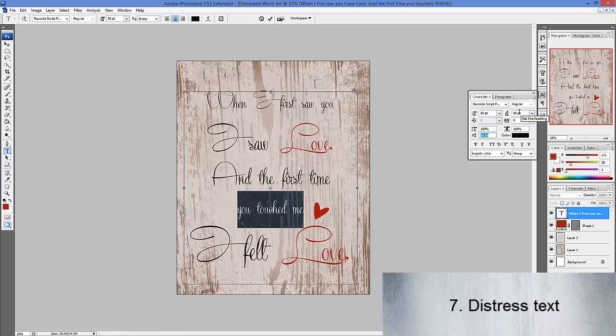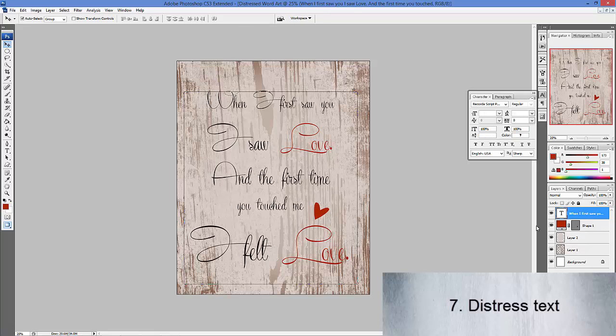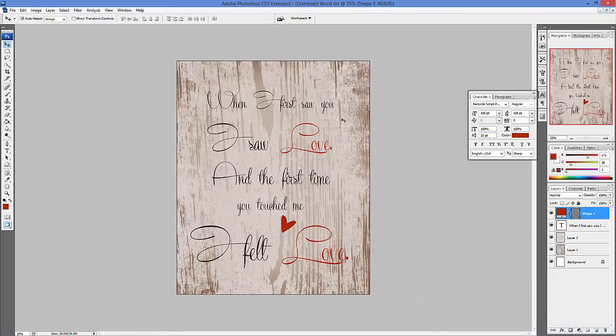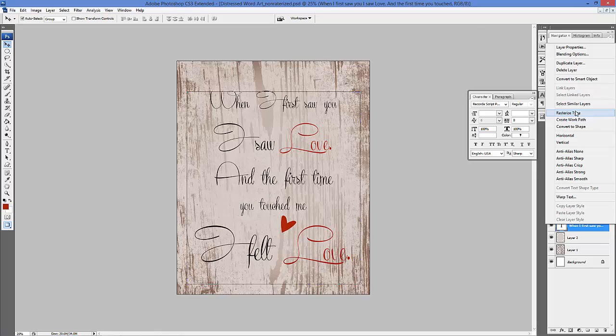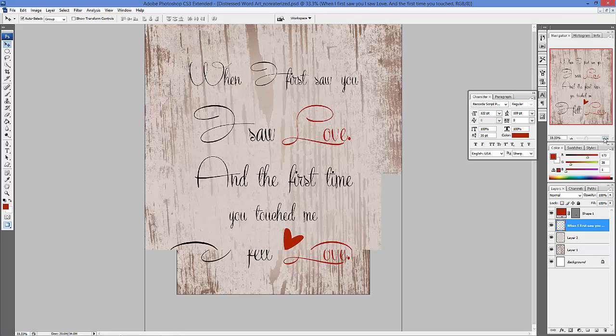To give this that rustic and distressed look, let's change our text up just a little bit more. Again, before we do, we need to rasterize our text. So select your text layer, and you can just right click on that and go to rasterize type.